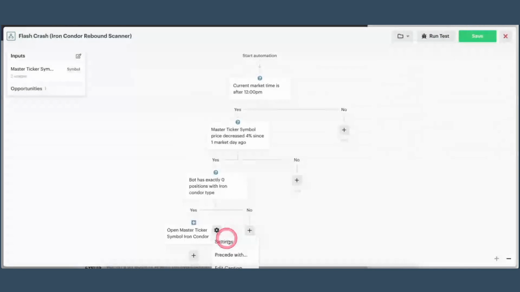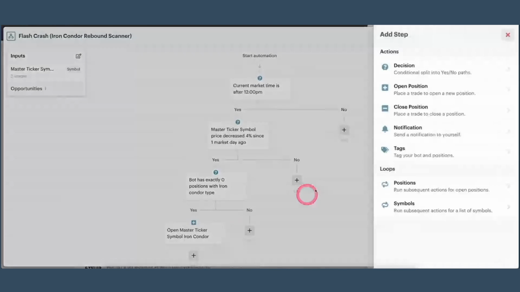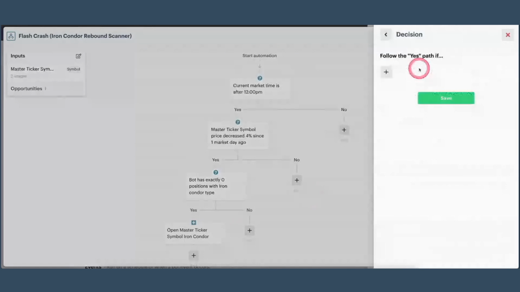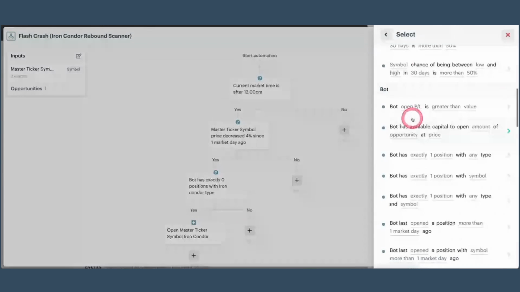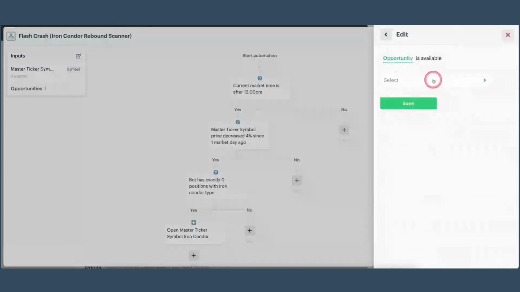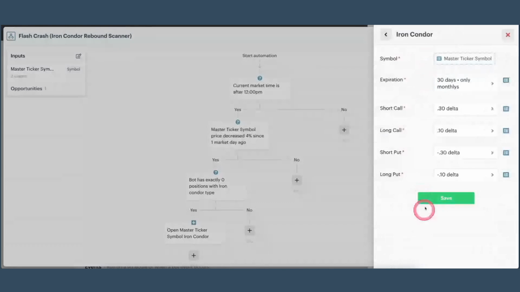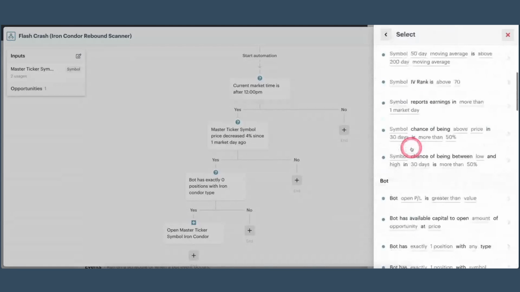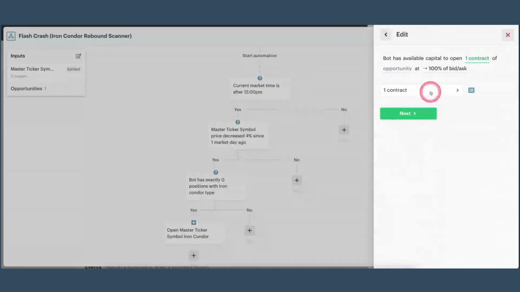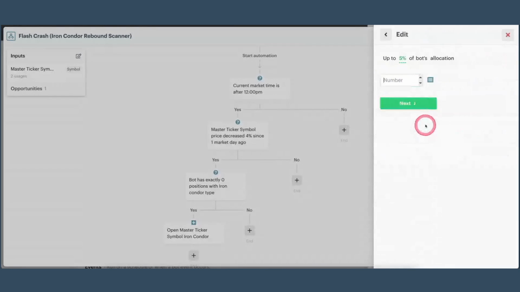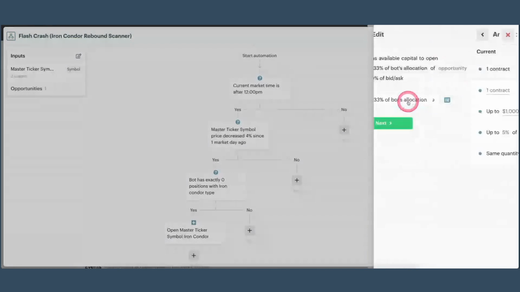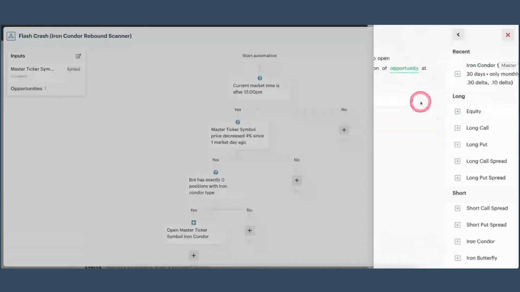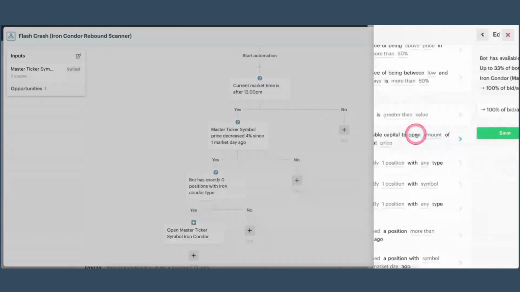Now, we're going to add some opportunity filters. So we're going to precede that with some additional opportunity filters. We're going to add very similar ones to the ones we've had before. First, check and see if there's an opportunity even available. That's number one. Next, check and see if the bot has capital available for that opportunity. So does the bot even have enough capital for 33% of the allocation of that potential opportunity that we might open that's an iron condor?